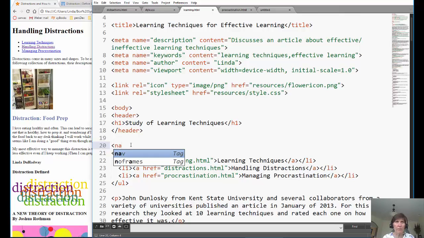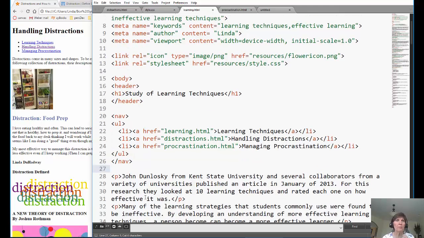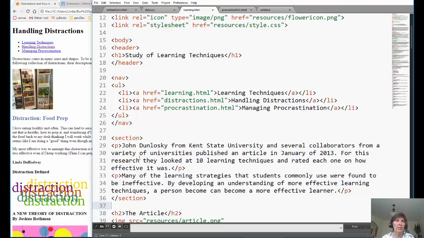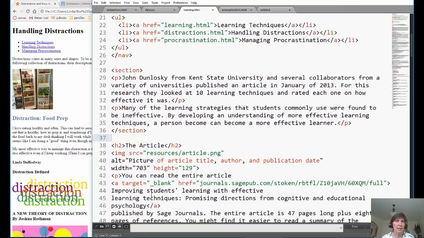And then we want to add the nav around the navigation list. So opening tag before the UL, closing tag after. Now this first section on learning.html actually contains 2 paragraphs. So go ahead and put the opening section before that first paragraph, and then get 2 paragraphs before you get the second section.